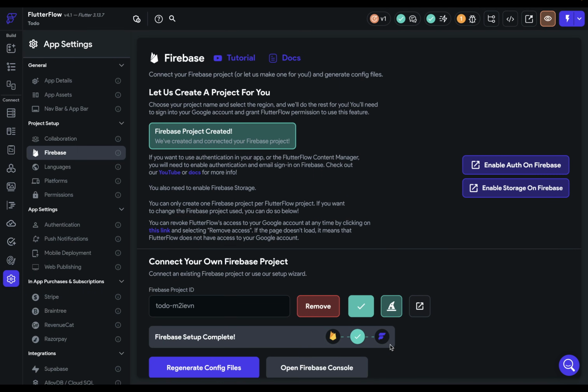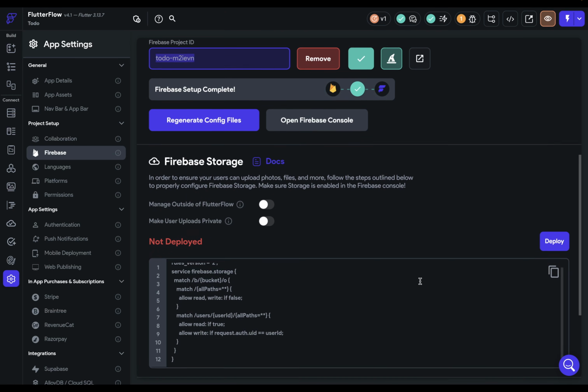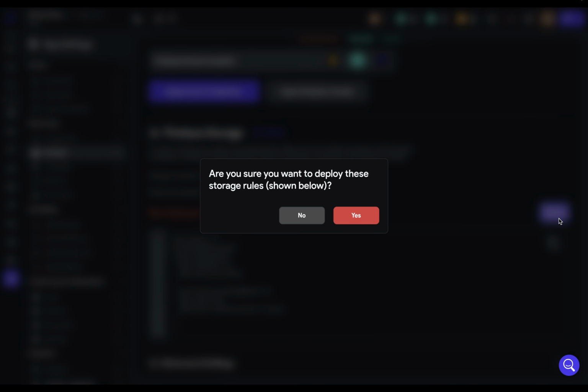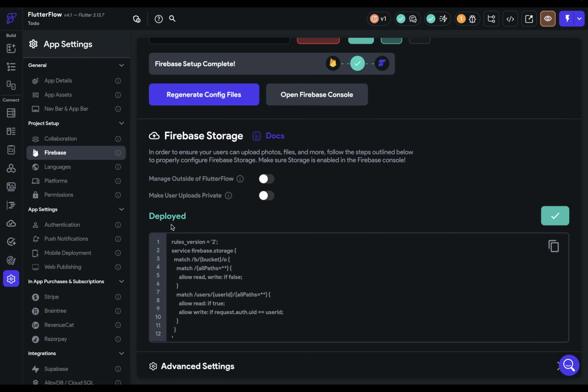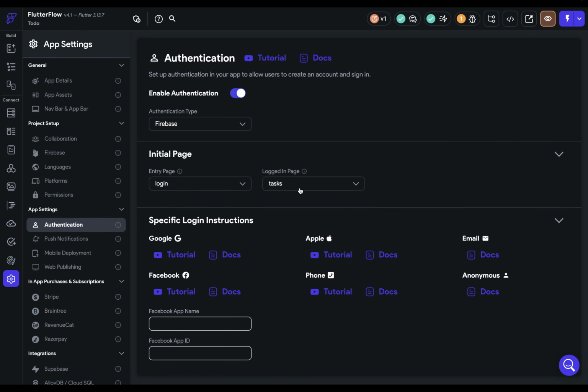So let's start building. So you can see this is set up here and this is the project ID that FlutterFlow created for us. And down here, we've got the permissions for our Firebase storage. And to make sure we can store our photos, let's deploy these rules. Beautiful. We also set up our authentication, which is down here. And you can see those two pages that we created are set right here. So if you want to change those, you can change them here.